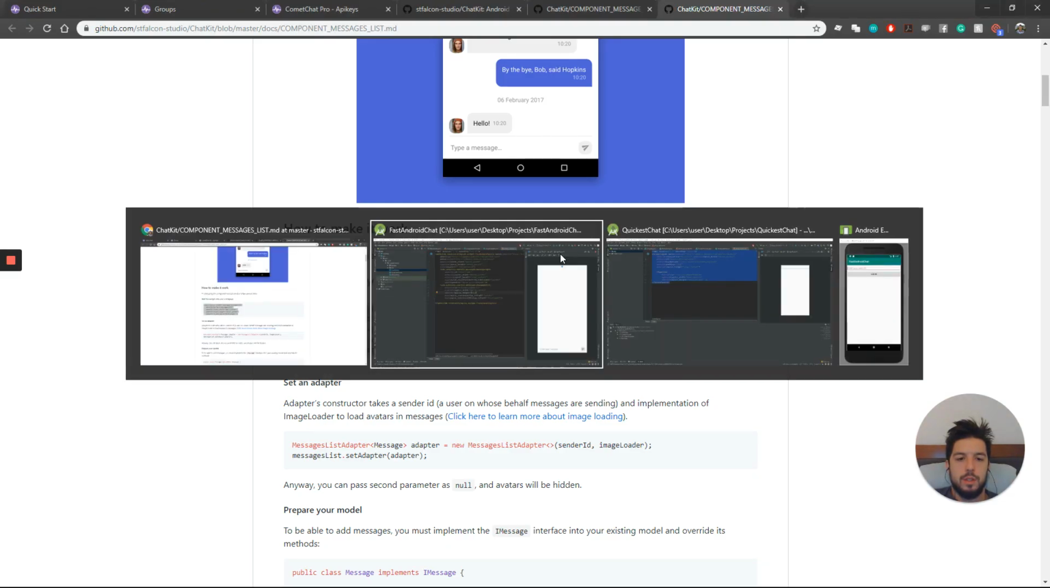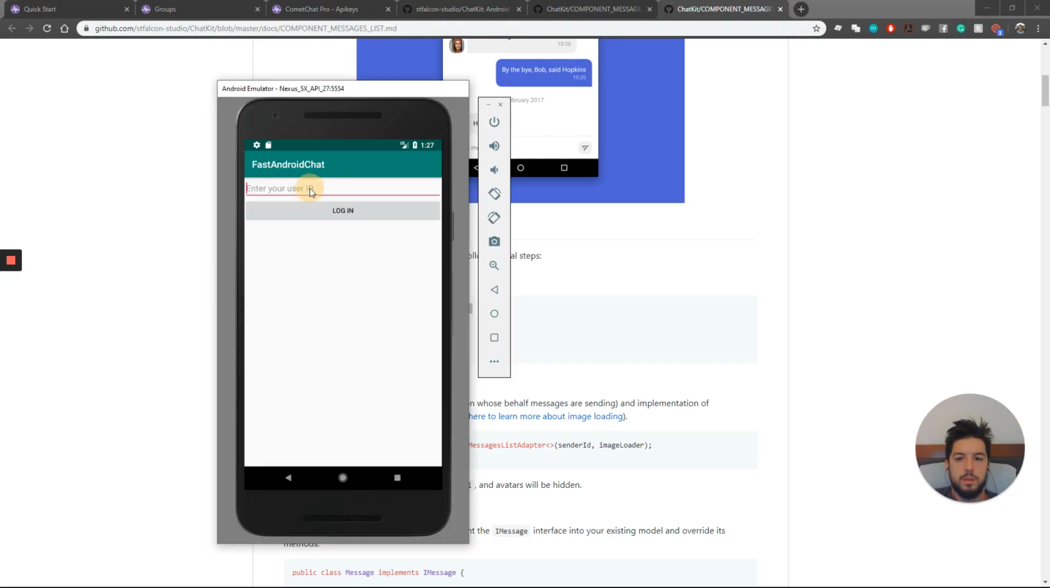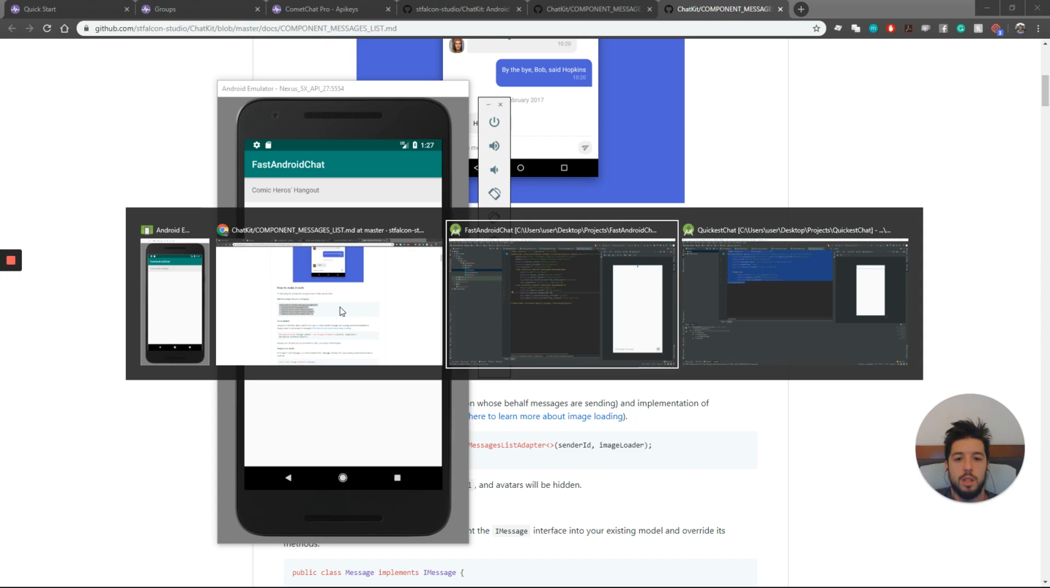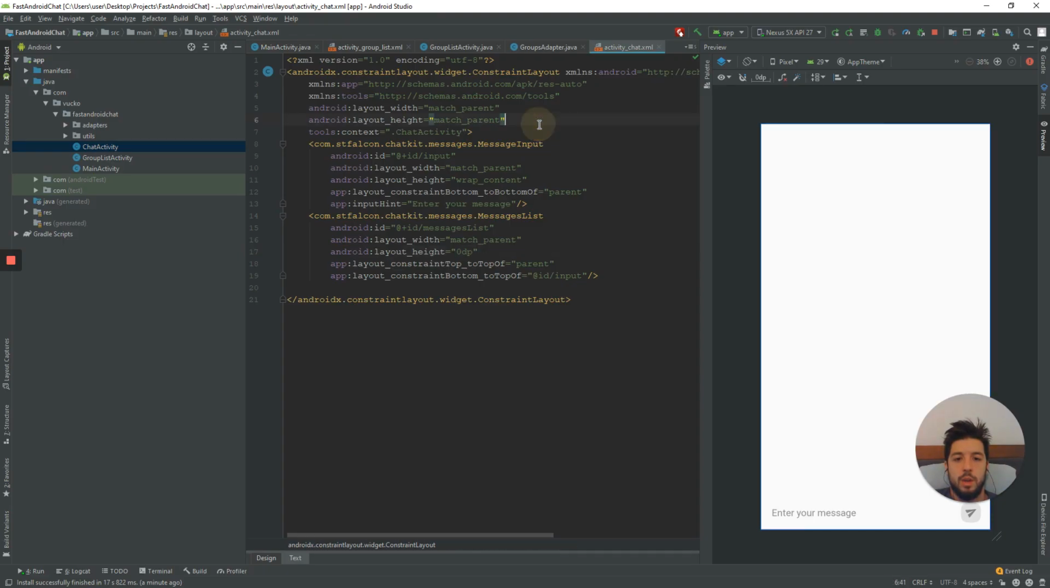Okay, now let's see whether this is built. Superhero 1. We should be able to see a list of one group. Yeah, here it is, Comic Heroes Hangout. That's the pre-created group by CometChat. If we tap on that, we will enter the chat activity, which is not done yet. So let's get back to doing it.